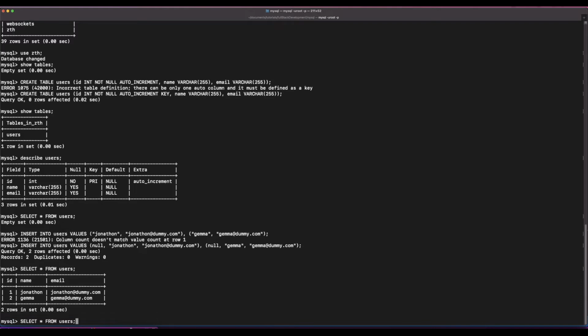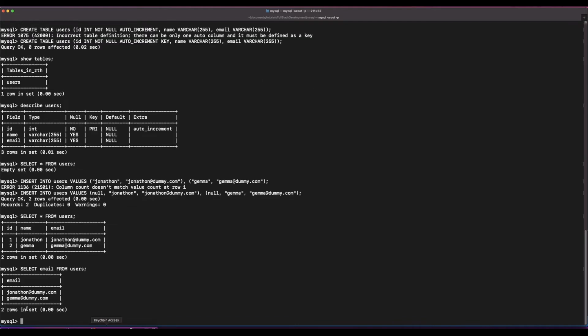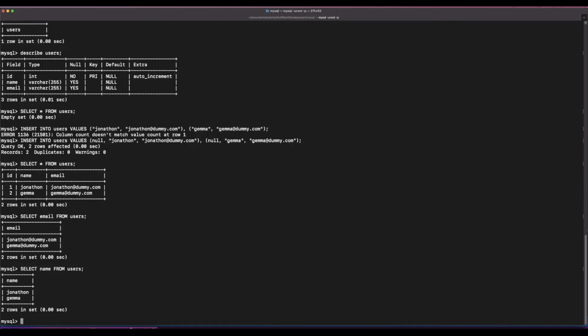So say we wanted to select only the email this time, so we could do email from users instead of asterisk, and this will return the email only. We can do the same thing, but this time return the name only. So these are different commands that we can run, or queries that we can run to give us different data that we can use on our website.